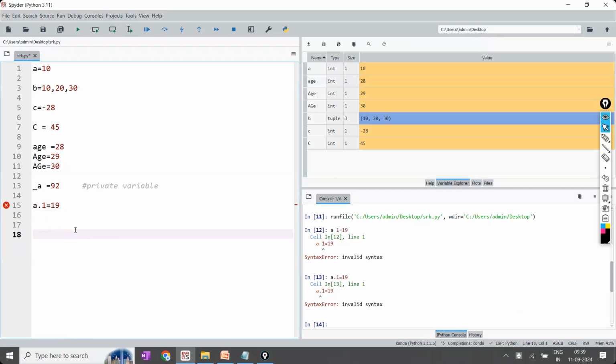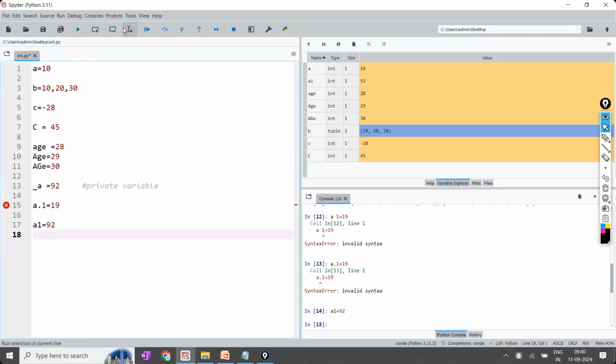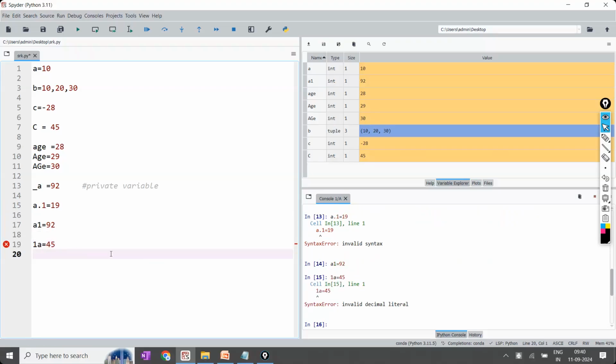Right? Now, next one is A1. A1 is okay. What is the first character? Alphabet. Done. Any special characters? No. Alphabet followed by numeric. 100% okay. A1 is equal to 92. Absolutely not a problem. It will work. Sir, 1A? 1A is equal to 45. Will it work? No. It will throw an error because it is starting with a numerical value. As per the rule, we said that it has to start either with an alphabet or underscore. Otherwise, it will throw an error.